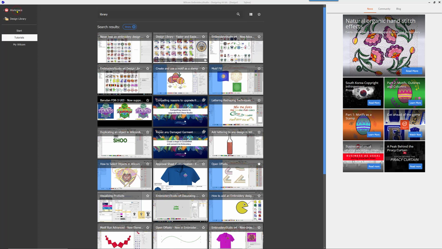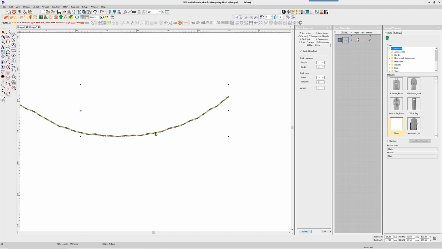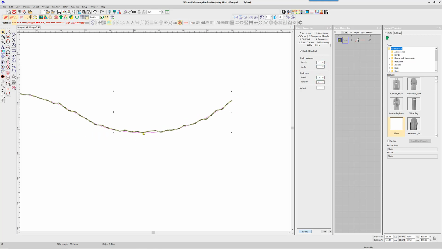And for those that are installing 4.5, you have a new free tool called the hand stitch effect. So I've just done a running stitch line there, and hand stitch is in the stitch effect toolbar. You can see that it got a crinkly look to it as soon as I selected it. And of course you can change the properties like any other object in the Wilcom system. So I think those that are used to doing handiwork and artistic type embroideries will absolutely love this tool. It's fantastic.